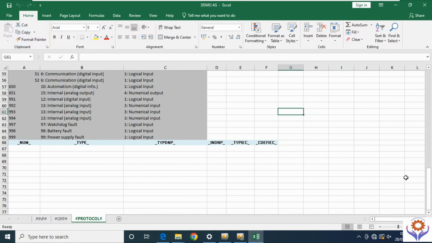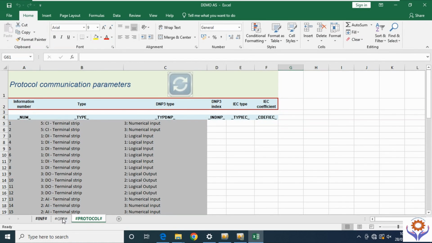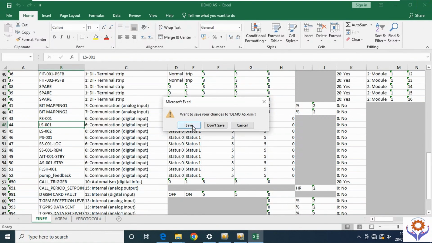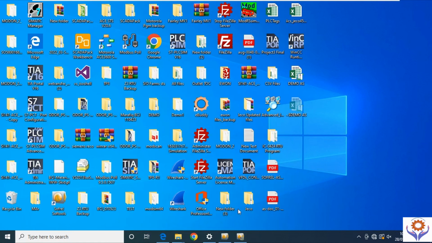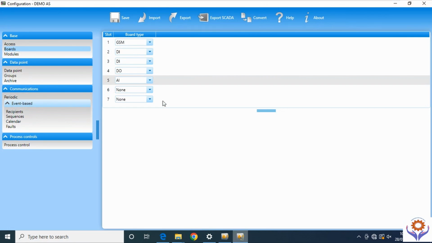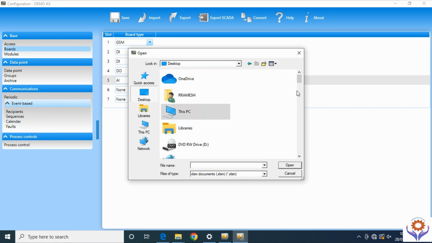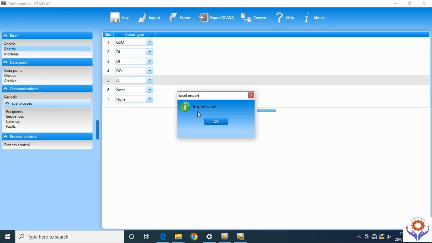it will be automatically added to this table also, because this protocol will be added automatically once you save. Okay, after you save these functions, see, I will give save. This is my file. I will go here, I will just give import here, desktop. This is my demo AS. If everything is okay, it will show you import valid.